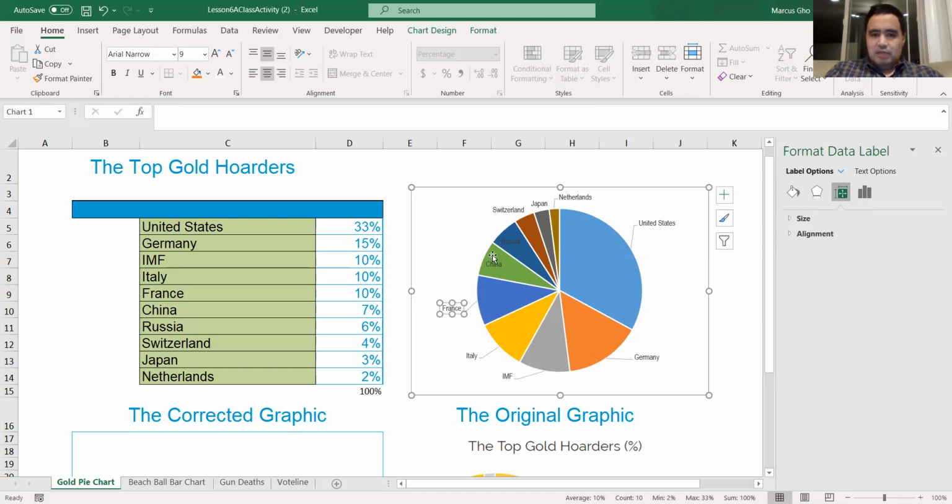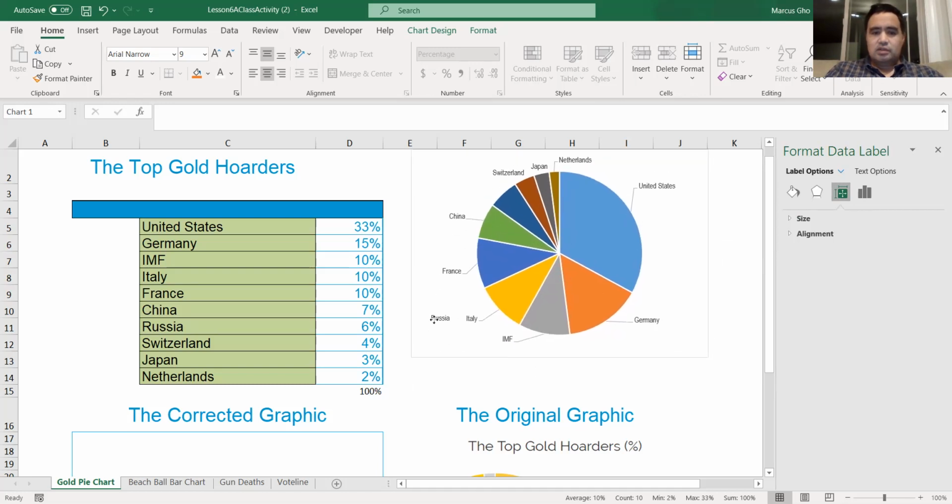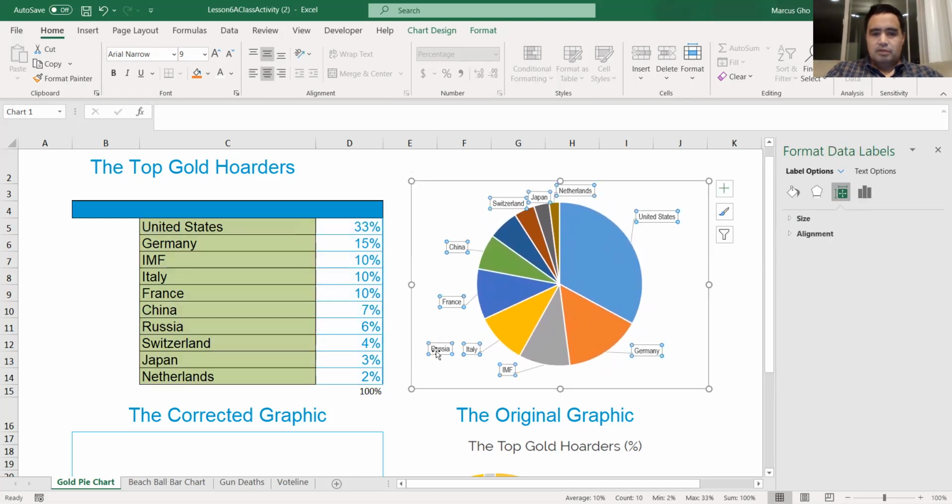As long as you keep them fairly close to where the pie chart is, the leader lines are there. If you drag it like way over here, there's no leader line because that would look kind of confusing. So I'm going to grab the Russia one. I'll move it back up here so we have the leader line. If you don't see a leader line, just move it a little bit.